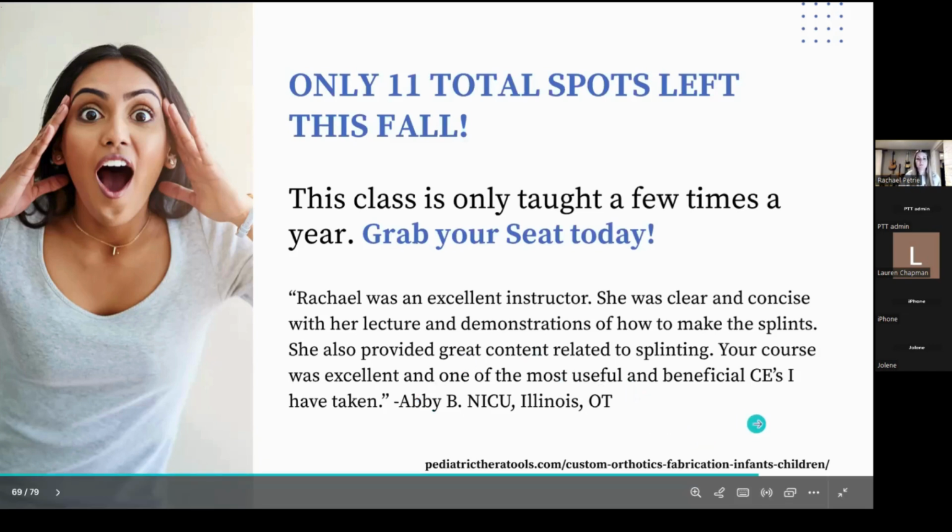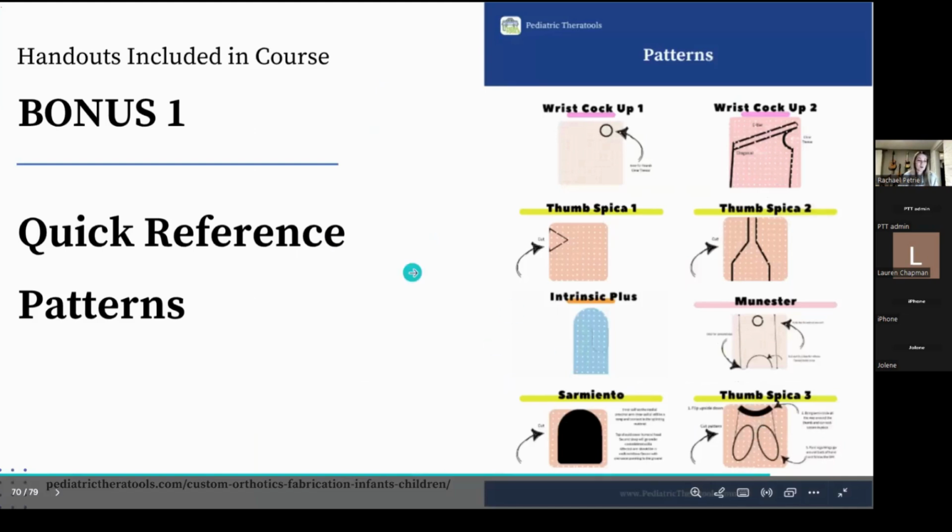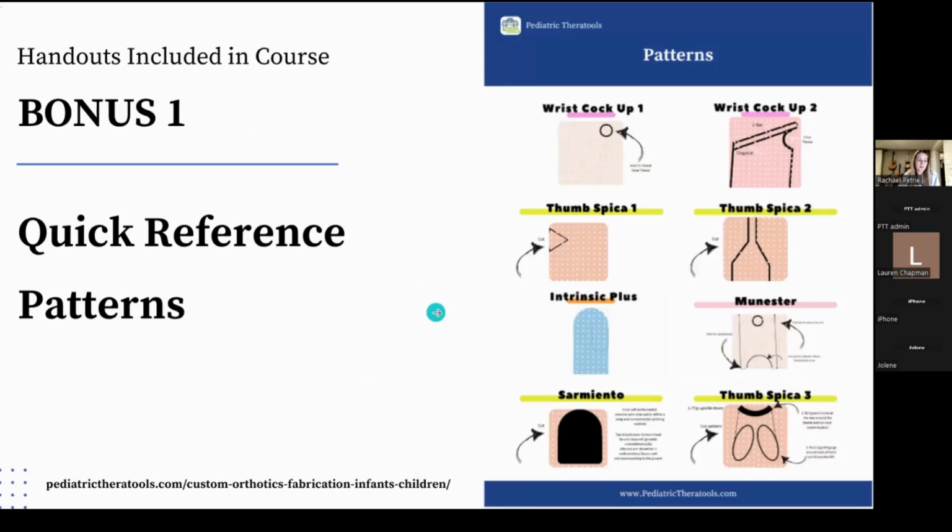So in this course, I saw there's a couple people on this webinar that have already taken the course, but if you go back into your account now, you'll see these bonuses uploaded. These are already included in the cost of the course. So you'll get a quick reference pattern. I don't really teach a lot of patterns, more of just a general guideline of how to make splints. So you'll get all of that to keep with you to reference back to.